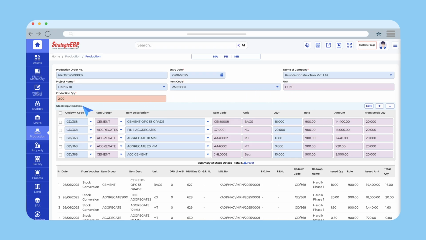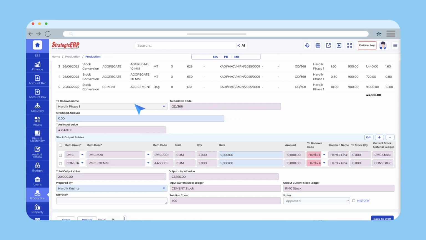Under the Stock Input Entries tab, select the godown code. The quantity required for production will be auto-fetched based on the production quantity. The stock required should be there in the selected godown to save the entry. Select the godown name in which the by-product is to be updated.